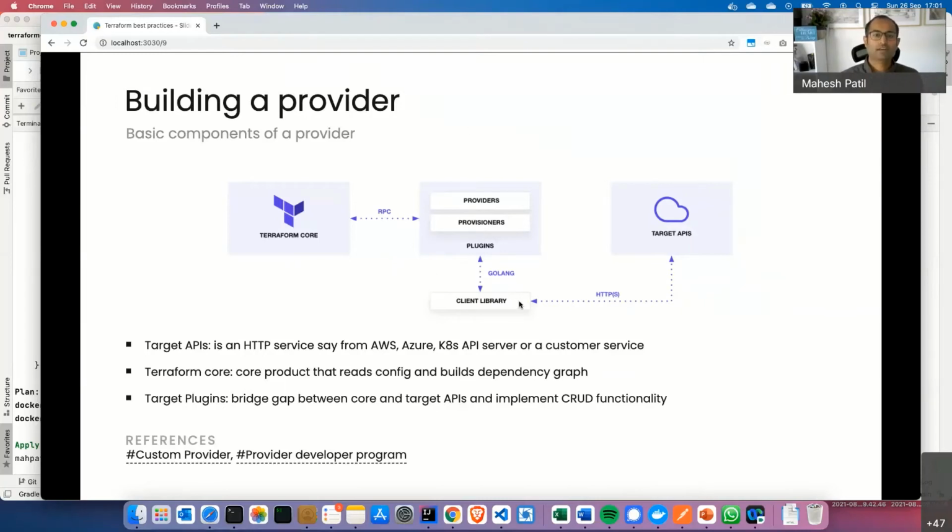And then you have this area in the middle, which is all the providers and the plugins. So the core Terraform product doesn't really change. I mean, it does change over time with some enhancements to how state is managed and all of that, but it is sort of a static thing. And you have the target API, and the plugins are the ones that bridge the gap between the two, essentially. So this is why you have a provider for AWS, you have a provider for Azure, you have a provider for MongoDB or Kafka or whatever for that matter.